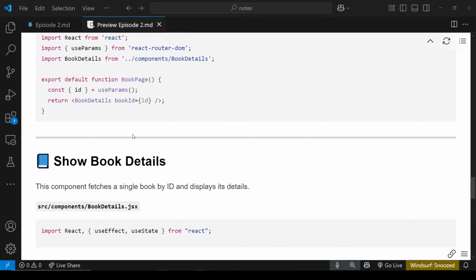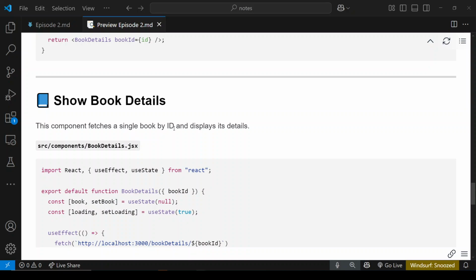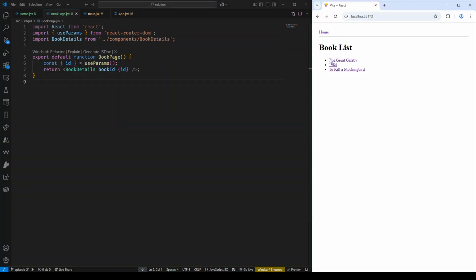Now, show book details. This component fetches a single book by ID. The book details component is going to be updated because, as I told you, the idea is that when we click on each book, right, this is the home component, we want to be taken to the book page. And this page is going to use book details to fetch the details of each book.